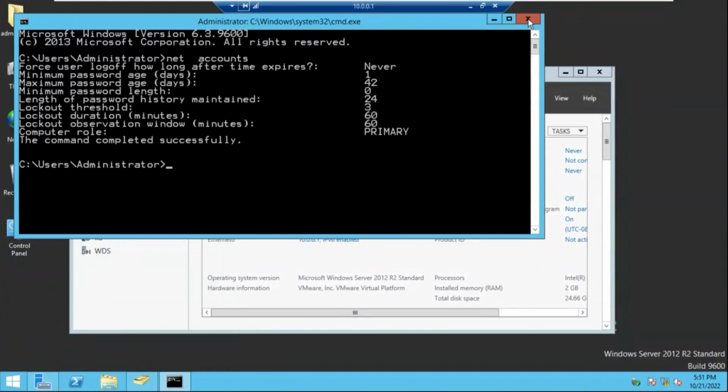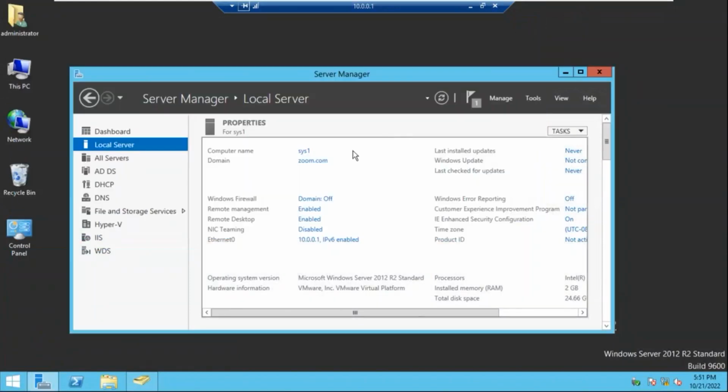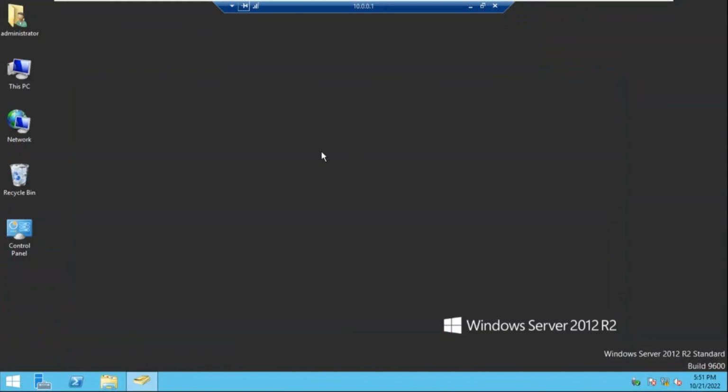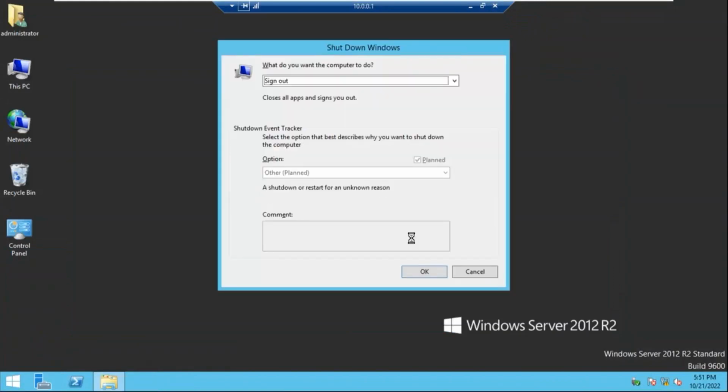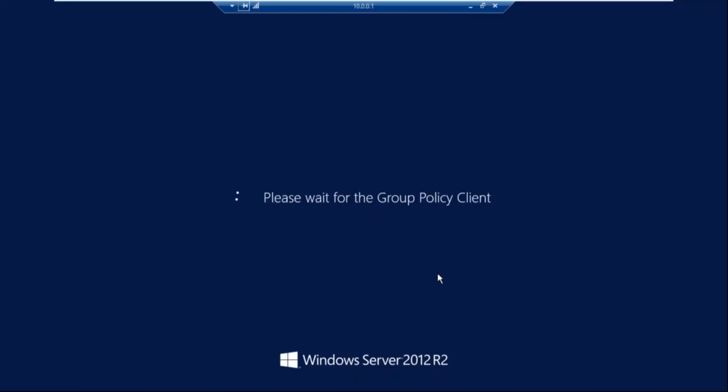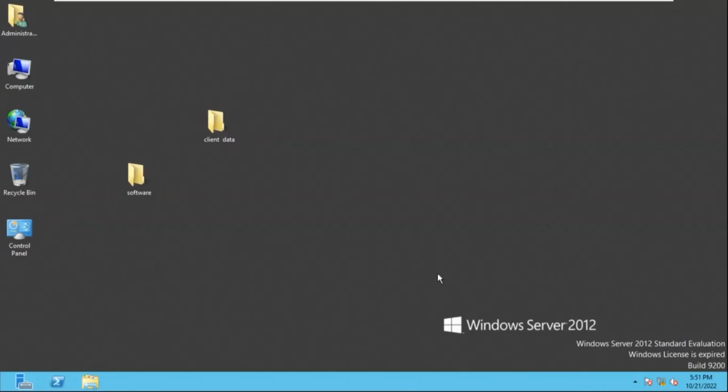And if you want to close the connection, you can just press Alt, Control, F2. Sorry, F4. Sign out. Alt F4. Sign out. Now you came back to your member server. Okay, so this is how you can take your remote desktop.